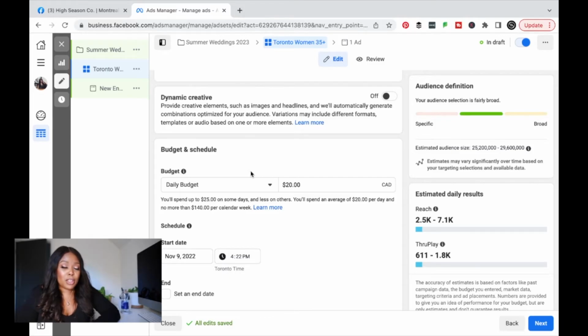Now the budget and schedule, this is when you're deciding on what your daily budget is going to be for the video. I recommend that you spend no less than $10 on here. You can spend $5, but that is the recommendation that I have based on the ads that I've run. So if you really want to see performance, you're getting a best bet with at least $10 spend.